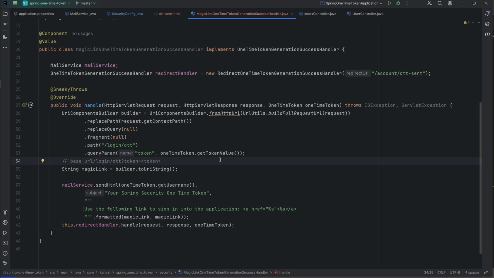That's why we have this part of the code. Alternative is that you have the base URL of your app as an environment variable. The last part of our method, after we send an email, is to redirect the user to the web page that will display to the user that the email was sent. And this is the web page we need to implement. I've placed it under account OTT sent.